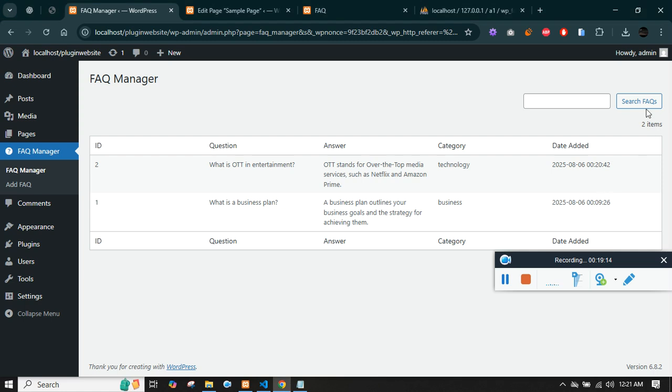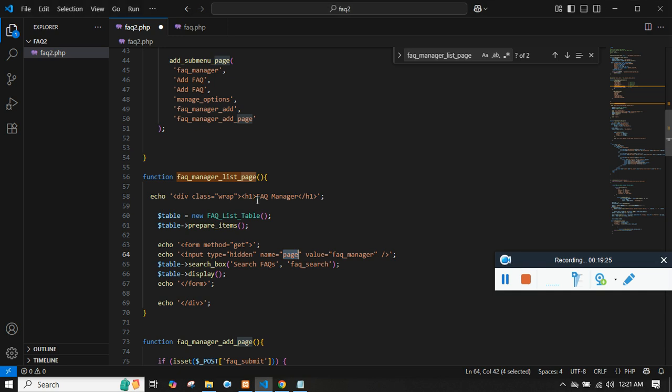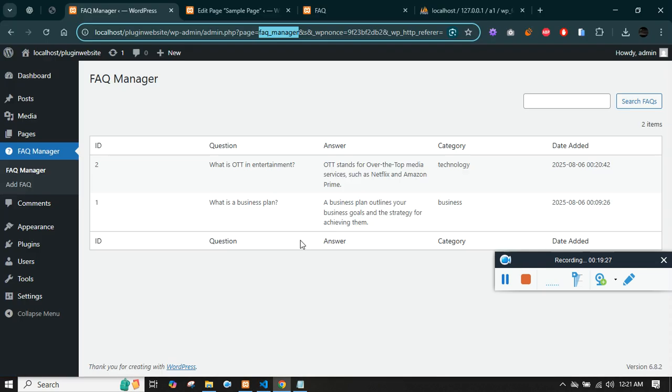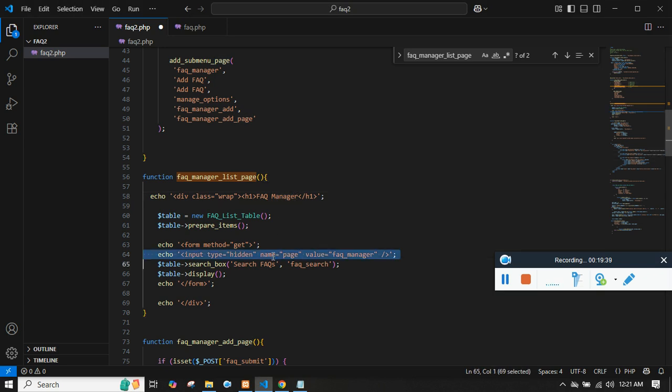So when you click on search, WordPress will find which page to display the row which you searched for. For that we need to pass this page equal to FAQ manager, so WordPress knows that the search the user has asked for is on this page, and WordPress will display the relevant row on this particular page. So this is required, that's what I meant.